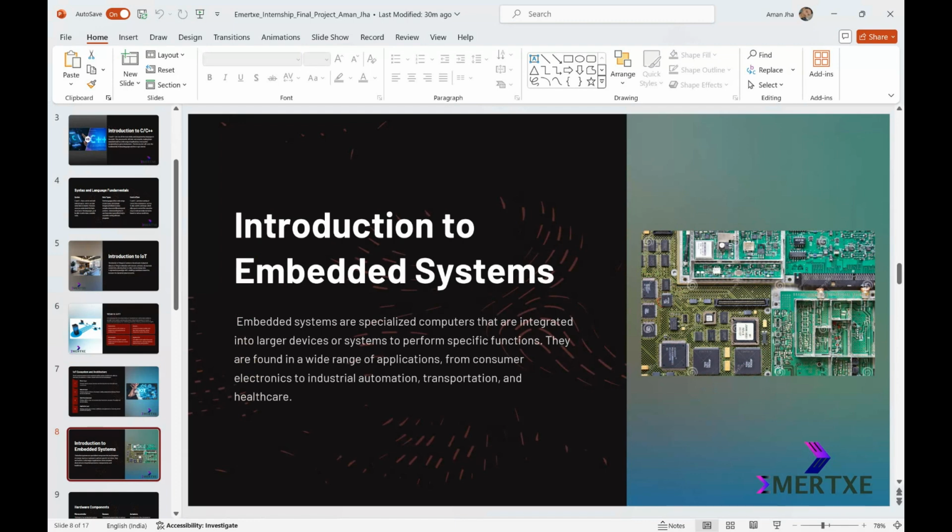If I talk about embedded systems, embedded systems are not such a big concept, but embedded systems are specialized computers that are integrated into larger devices or systems to perform specific functions. They are used just for a specific task. They are found in a wide range of applications, from consumer electronics to industrial automation, transportation, healthcare and agriculture as well.